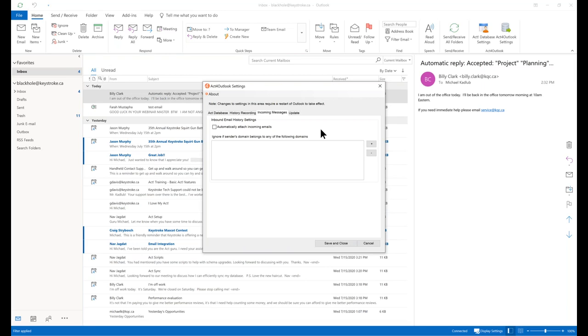Okay. Now, if you're in a situation where you get a lot of emails, but maybe you don't reply to the majority of them, this may be a good situation for you. So then any emails that come into your inbox automatically get attached to that record as long as that email address is in ACT. Okay. And you can even ignore certain domains. So maybe ignore your own domain, or if you're working with certain vendors, you don't want their emails attached, you can put all their domains in there and just keep adding the domains that you don't want to auto attach to your history.